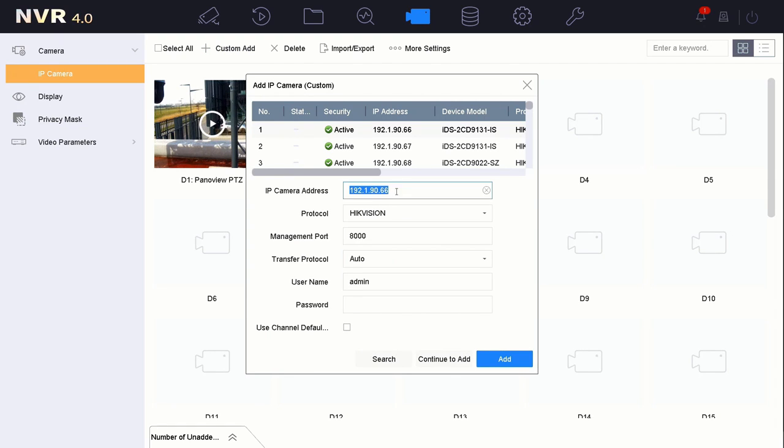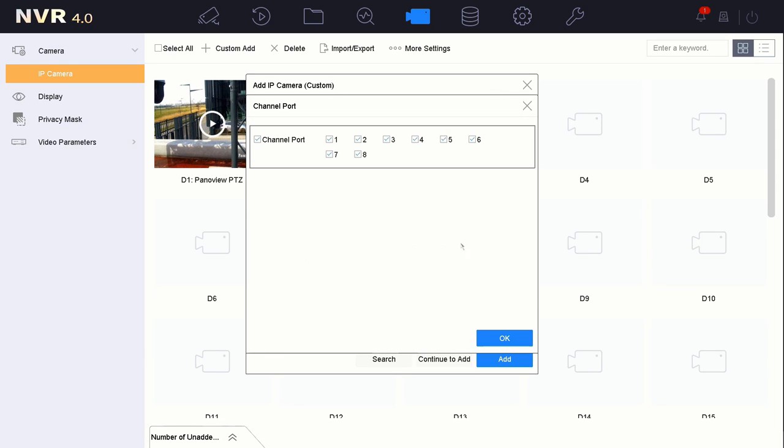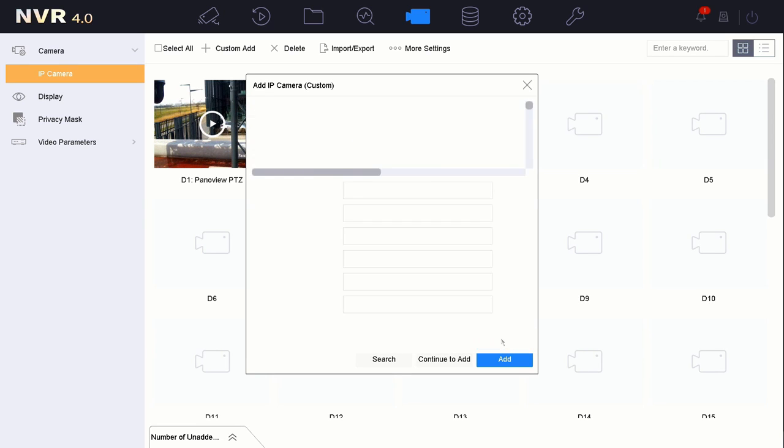Using the local GUI of the NVR, we go to the camera configuration and we need to manually put in the IP address of the NVR. After this, we click Apply and we choose the channels that we would like to receive from the first NVR. After this, we can press OK.